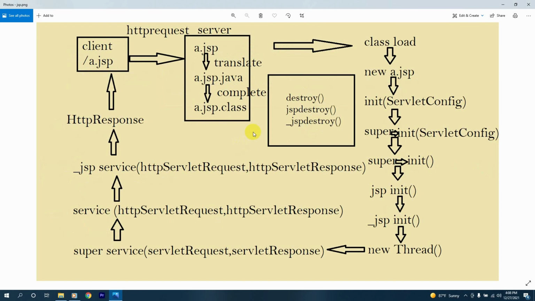The JSP lifecycle is this. First thing, the client, the JSP known as a.jsp or anything, sends an HTTP request to the server side. Then the next thing that happens is the a.jsp or any JSP gets translated into a_jsp.java, and after that finally it is made into a class called a_jsp.class.